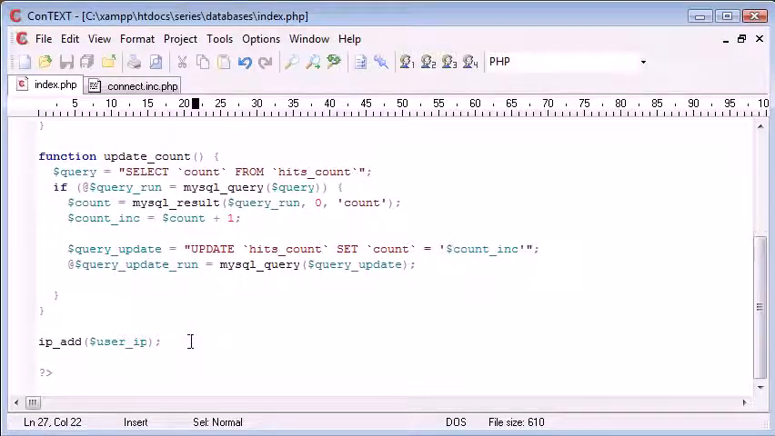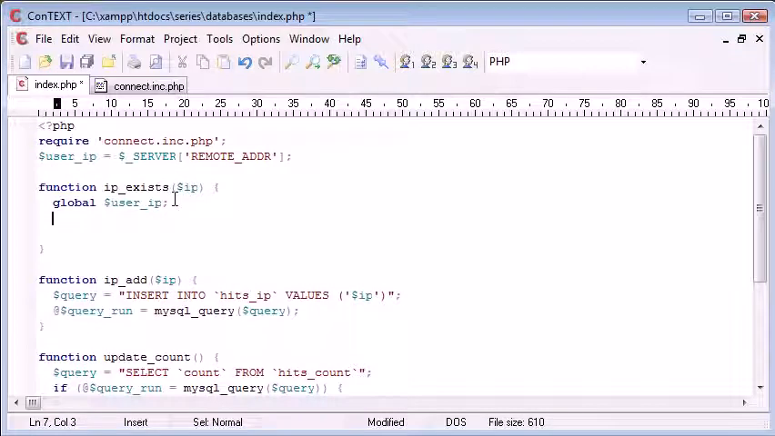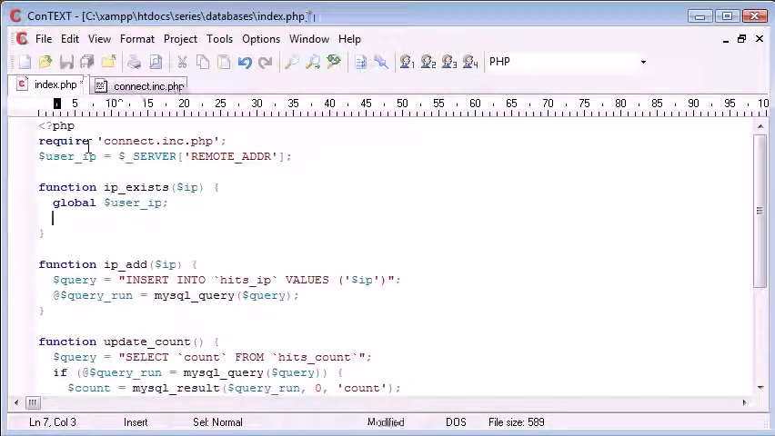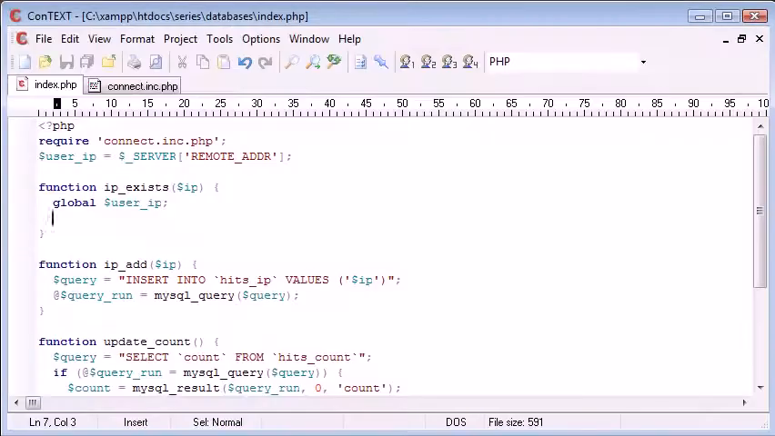Let's just delete this function. That's what we have this function IP exists for. Now remember, we got the global user IP from here, so we're accessing this IP address from outside the function. Now I've added the IP into the database, so now we can check if it's there or not. We're going to perform the check first while it is in there, then we're going to perform the check after I've manually deleted it.